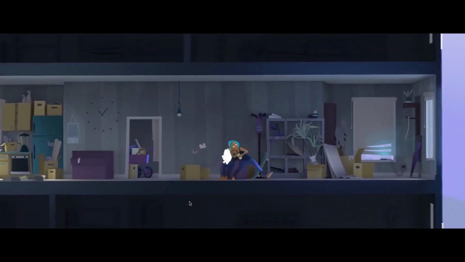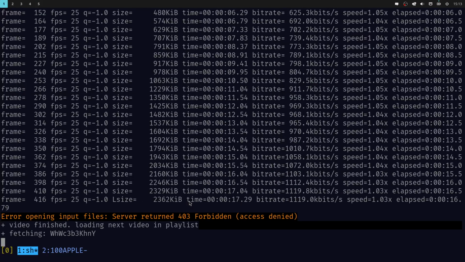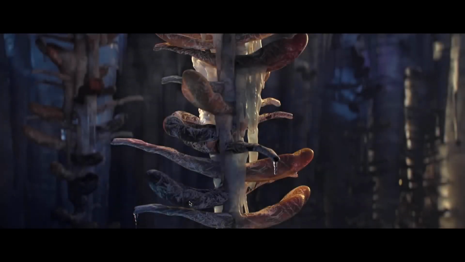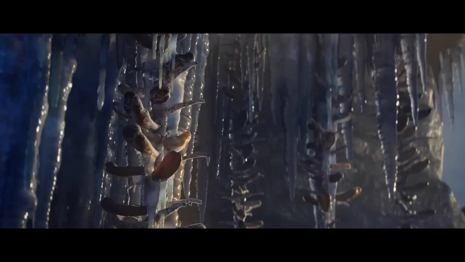As soon as I stop playback in VLC, you can see it's gone black. Now it's saying stream ready again, and because I've pressed the little X button in VLC, it's dumped me back into the user interface, and I just need to press the playlist link again, or the open network stream. If I press that again and switch back, it's going to start playing the next video. Not sure what this one is actually. Looks pretty cool though.